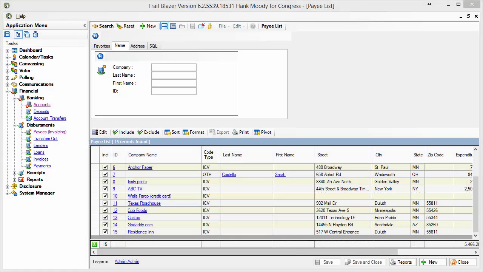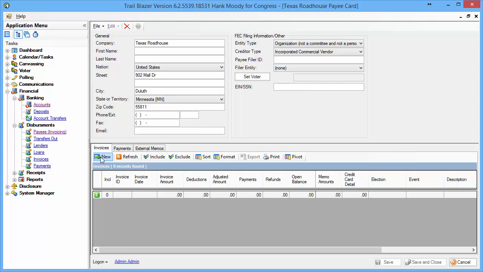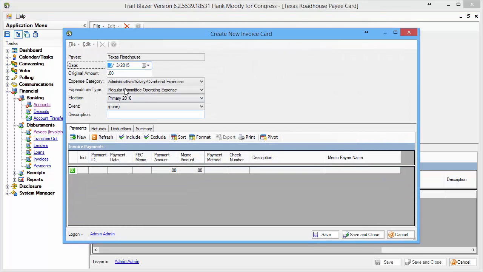Next, we'll add the Texas Roadhouse invoice for $10. We're going to go to the Invoices tab and click New. Put in the date, which was 12/20 of 2014. We'll save it.